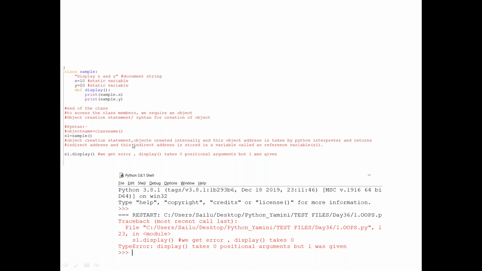With the object creation statement, the object is created internally and its object address is taken by the Python interpreter, which returns the indirect address of the object, and that indirect address is stored in a variable called the reference variable, called s1, nothing but the object name. So my sample address, the indirect address, is going to be stored in s1.